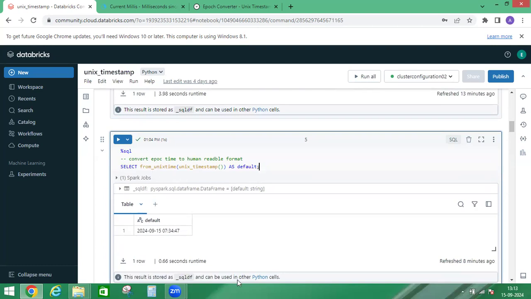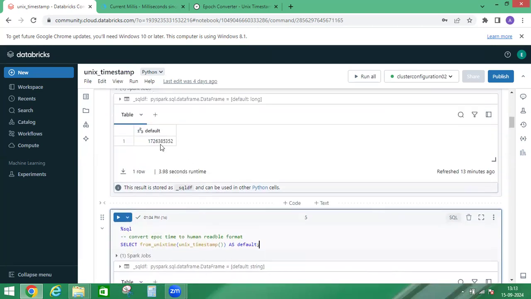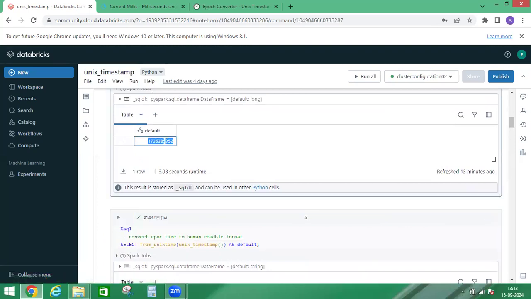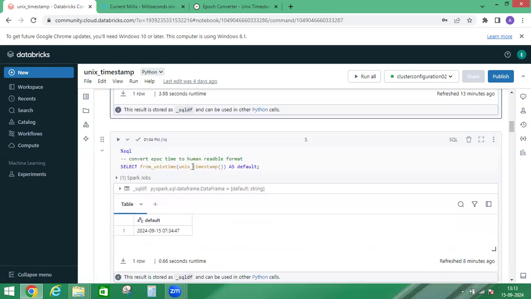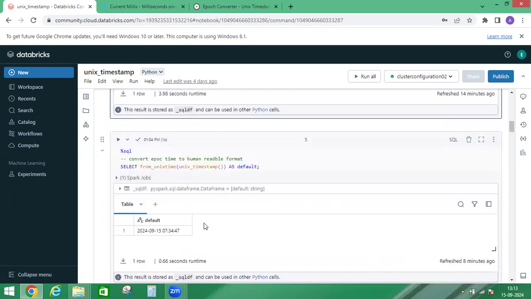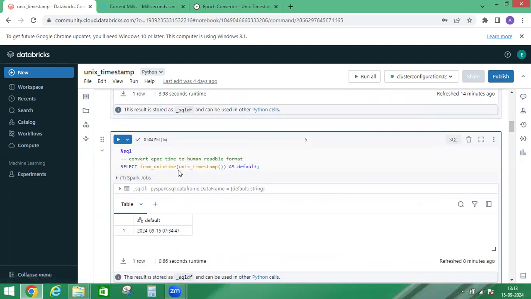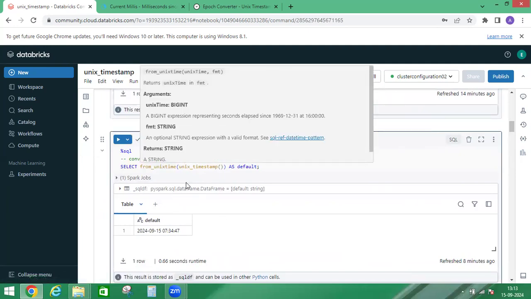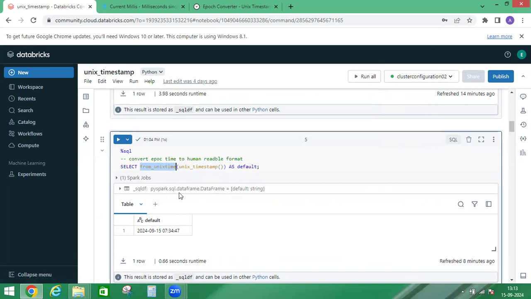From_unixtime: if you have an input like an integer, it will convert it to a timestamp. What unix_timestamp does is, if you have a timestamp value, it will convert it to an integer value. So this is the difference between them. If you watch these two videos in my playlist, from_unixtime and unix_timestamp, you will get a better idea.